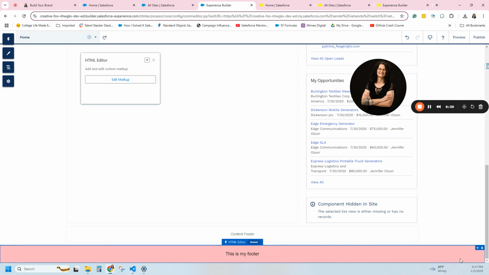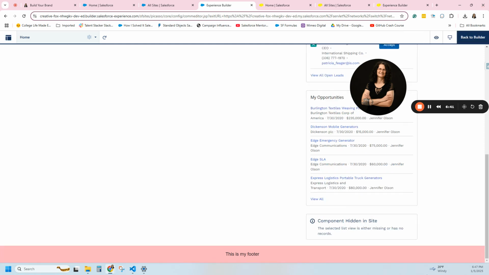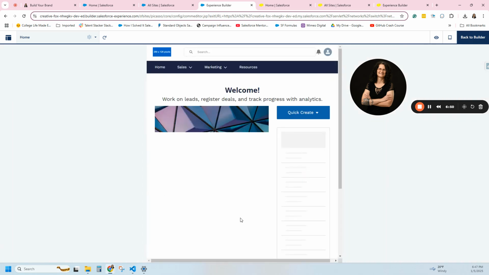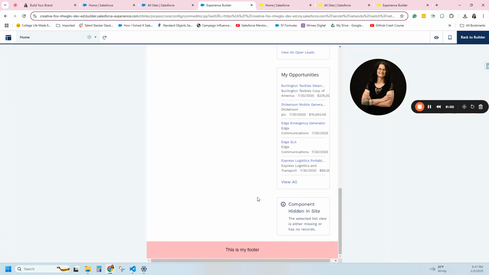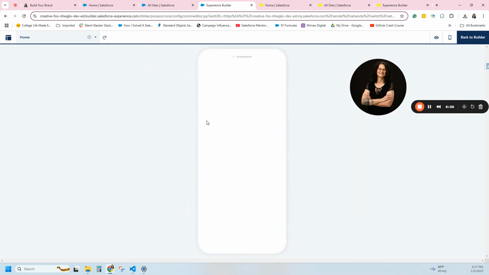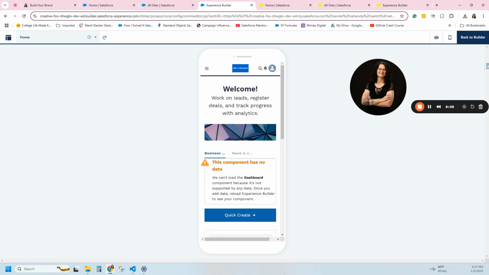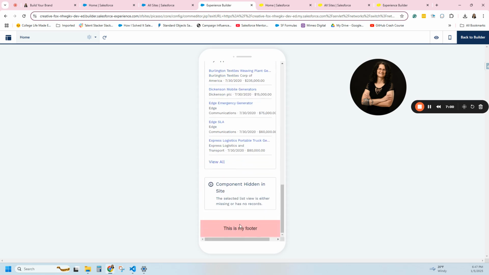So I can see this. It's covering the whole background. I can preview it. The benefit to this is what happens when we resize. Let's go to a tablet size and see what that looks like. Footer looks fine. And let's go to the mobile. See, it's resizing accordingly in that HTML. So that is where the benefit is to use an HTML editor.